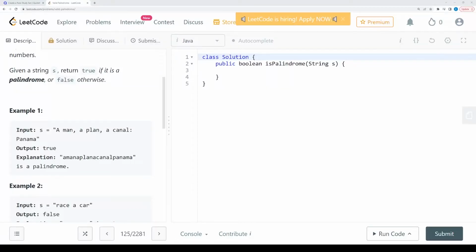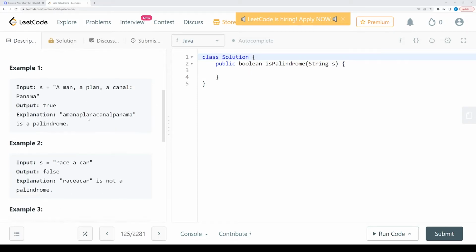Hey guys, trying not to fall behind on our Leetcode. So today we're just going to do a couple of easies, and then maybe tonight I'll do some mediums and hards. But today what we're going to be looking at is Palindrome.